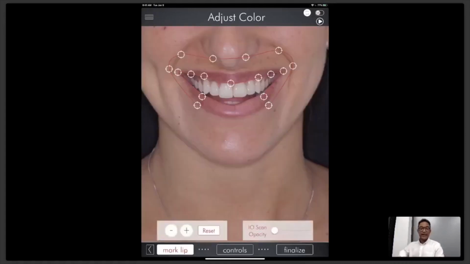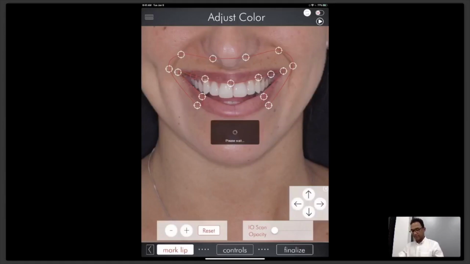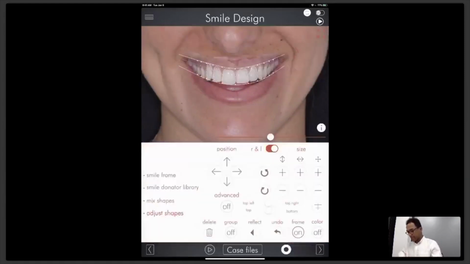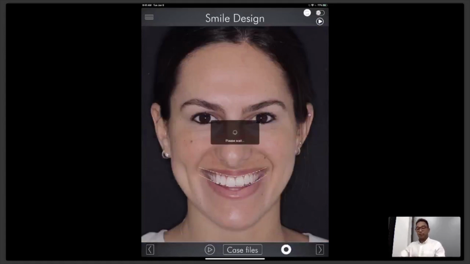Let's go to the next step. Now, here we have to mark the lip. Right, yeah. So here we have to mark the lip.